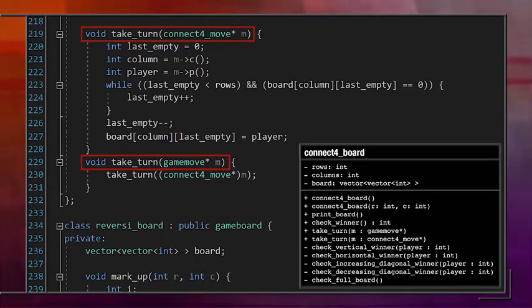Well, here's a simple solution. We just convert our game move pointer to a connect4move pointer, just like we would do other type conversions. We put the new type in parentheses in front of the previous one. And this will work fine. The compiler just says, oh, this pointer to a game move, I'll now treat as a pointer to a connect4move. And then everything can be called just like we'd hoped.